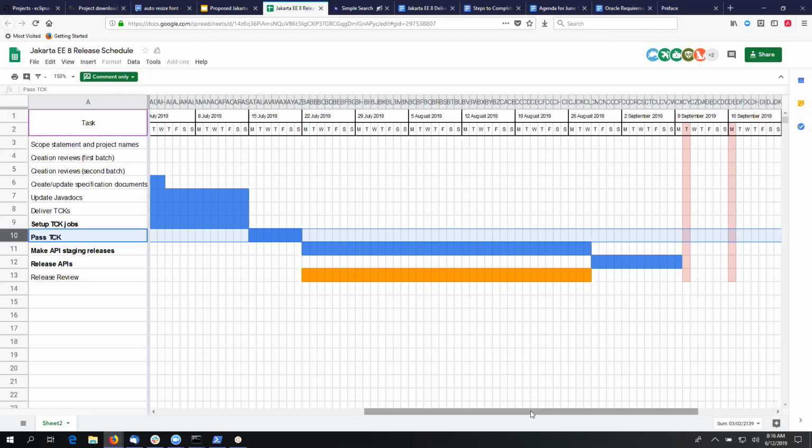We've been circulating this through the committees, but we wanted to let the community know that those are the dates we're working on.